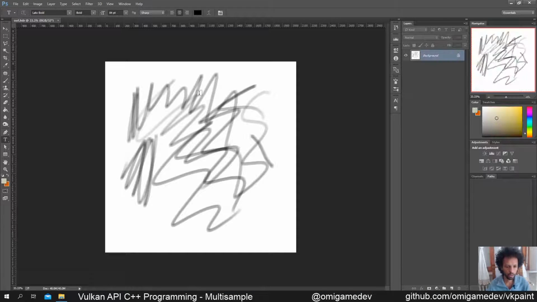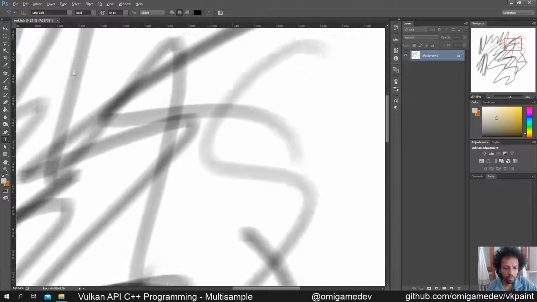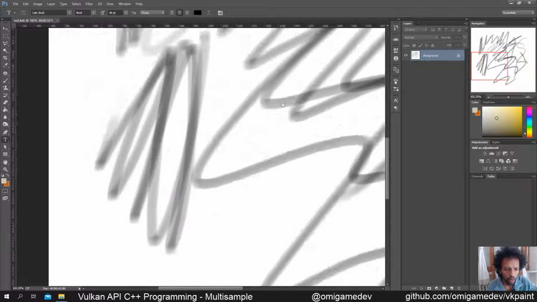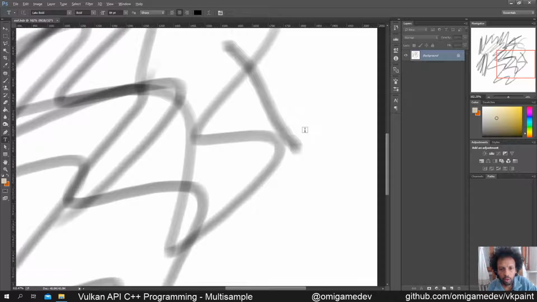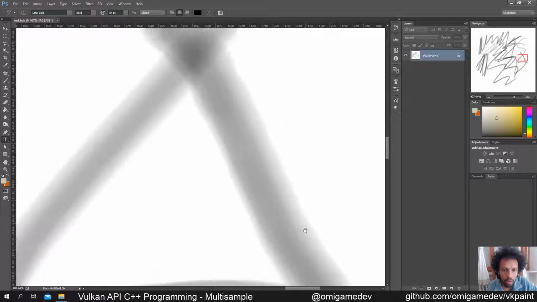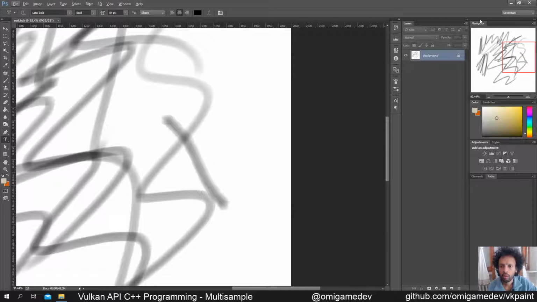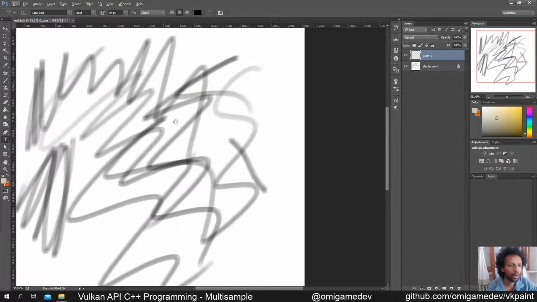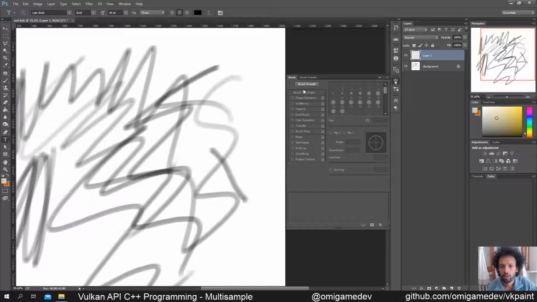Let me open that in Photoshop. And it is super clean. We don't even see the single strokes anymore. And at this point we want to play around with Photoshop and the same brush potentially.